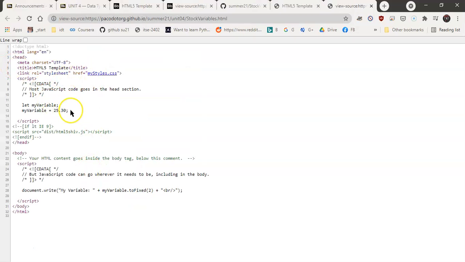Now your assignment is to go and find some stocks that you can declare variables for, and then give them the value that they correspond to, and then write the script at the bottom that lists your stocks in the web page.